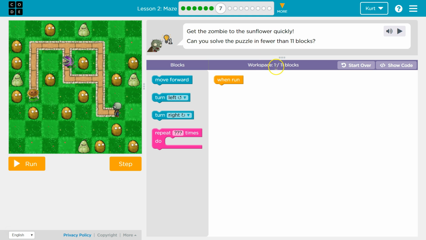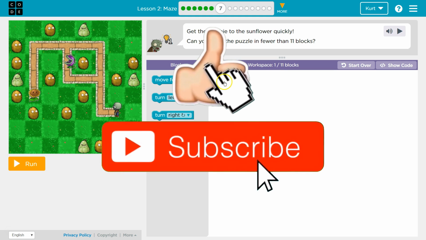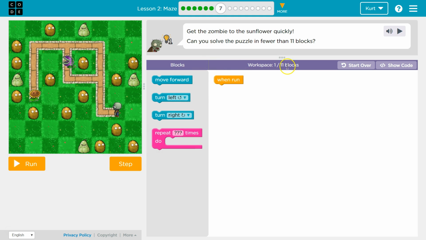So if we take a look at this, we have 1 block on the screen. Oh yeah, "when run, true." And now we need it out of 11. So we can use 11 more, and we need to get over here to the sunflower. Let's see. There are 2 ways to do this, actually. I'll do the longer way first.